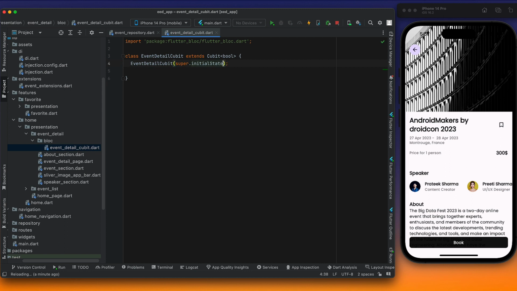So here in the initial state, let's also add a dependency because we will need to make API calls. We will need to make repository calls. So let's say event repository will be here, and then in the super we say that initially let's tell that it's false. Let's say that initially it's not favorite. Okay, then in final event repository we'll have this.